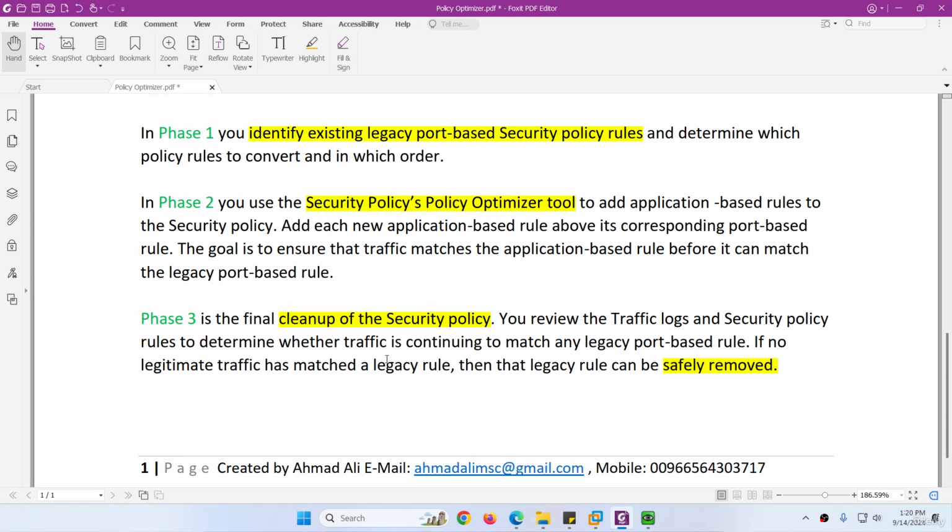And the third phase, which is the final phase, is the cleanup of the security policy. You need to review the traffic log and security policy rule hits all the time and check that there is no hit coming on the port base, because you created a new rule with the same matching but application base on the top, so it will hit that one. After that you can safely remove them, or you can disable them for a while and keep them disabled. If nobody complains, it means there is no need for that one.